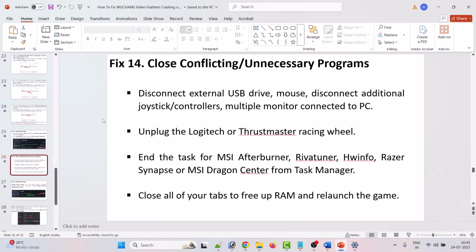14th solution is to close the conflicting or unnecessary programs. Simply disconnect external USB drives, mouse, additional joystick, controller or multiple monitors connected to the PC. Unplug the Logitech or Thrustmaster racing wheel and end the tasks of MSI Afterburner, RivaTuner, HWiNFO, Razer Synapse or MSI Dragon Center from Task Manager. Close all of the tabs to free up RAM and then relaunch the game and check.